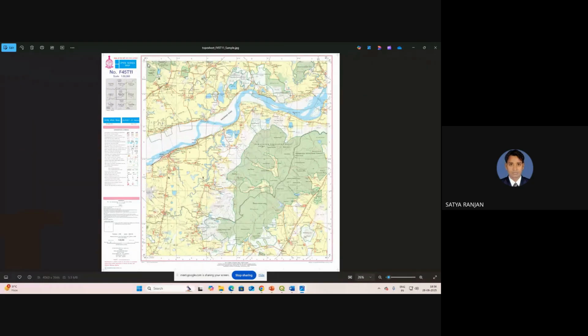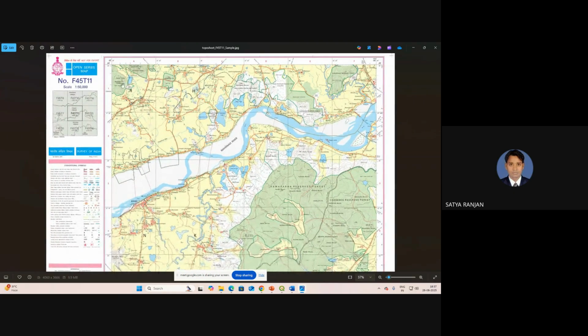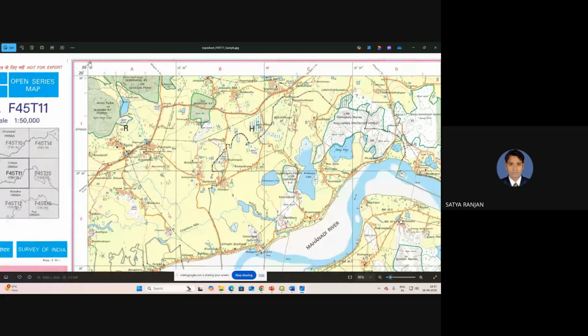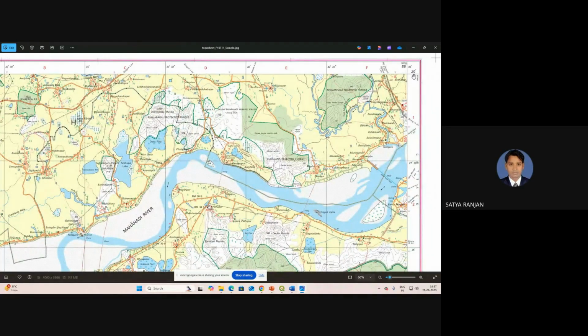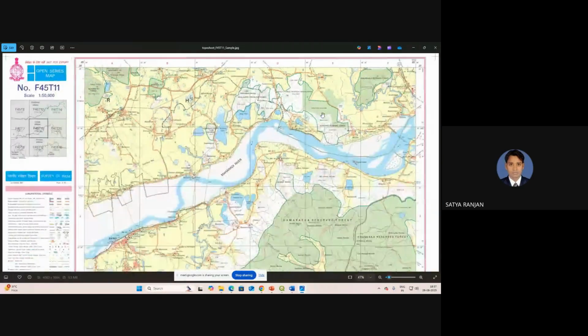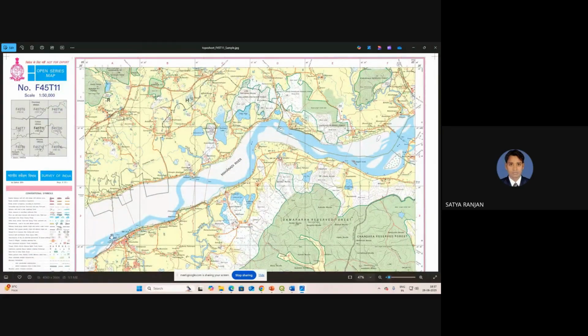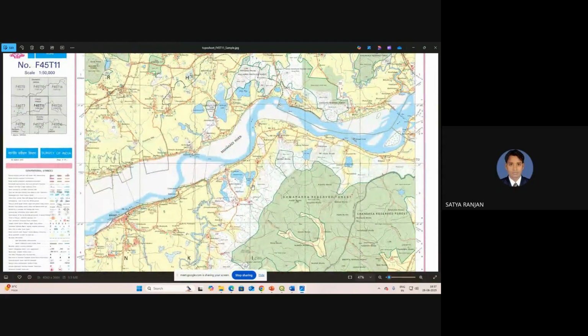So this is the 1:50,000 scale toposheet. Each sheet boundary is 15 minutes by 15 minutes. You just see the 85-30 minute in the lower section. This is 85-30, and the right side is 85-45. So there is a 15 minute difference. In the lower side also it is 15 minutes by 15 minutes.